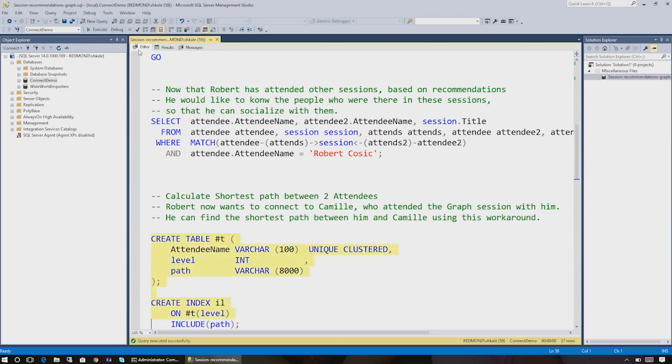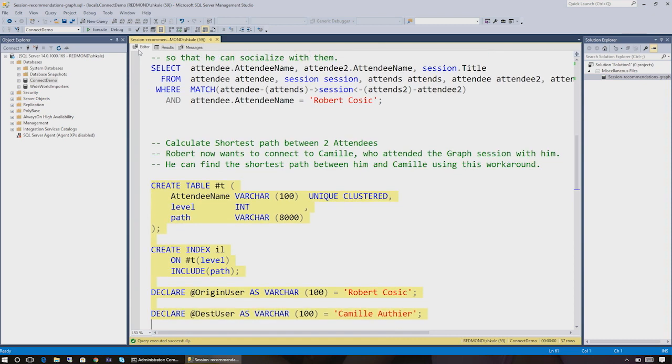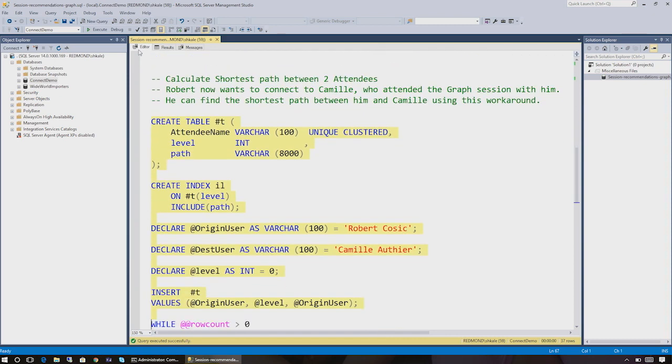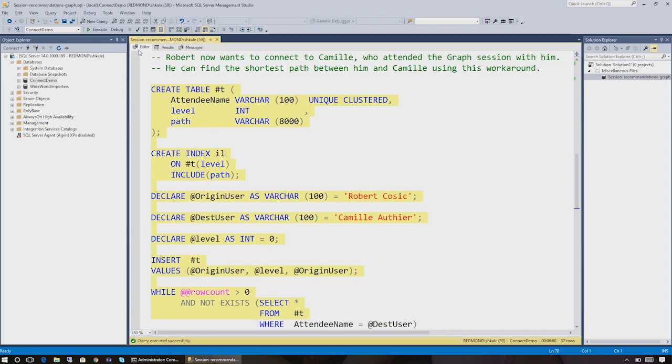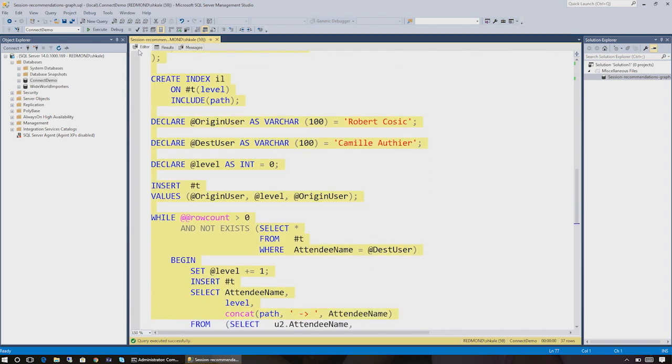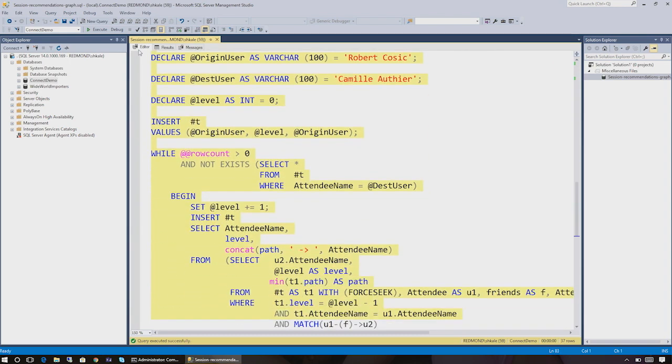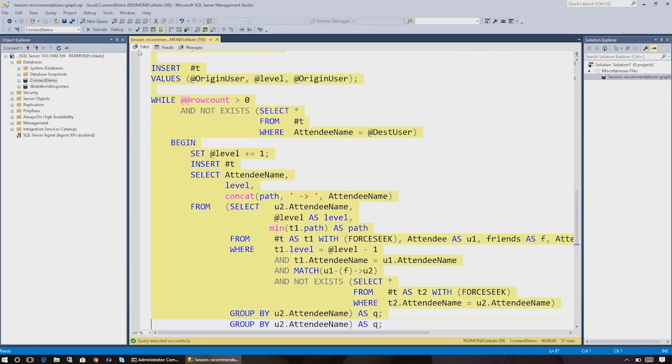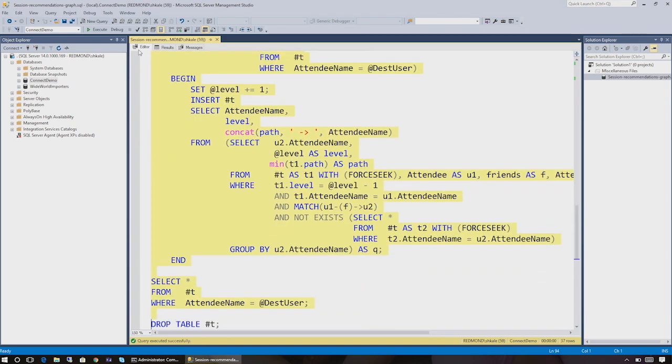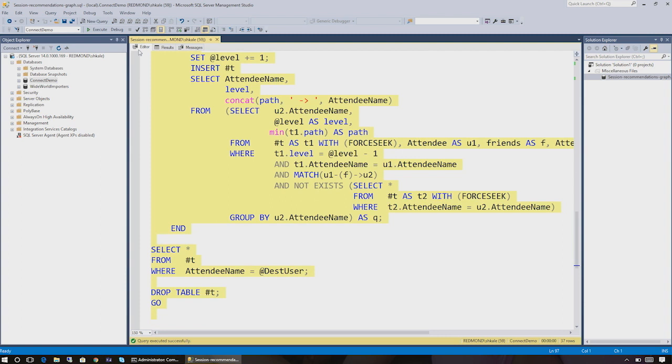Today you cannot write a shortest path query using the graph extensions, or rather natively, we do not have a built-in function that will allow you to write a shortest path query. So what you can do is use a workaround using T-SQL loops or stored procedures. This workaround basically just implements a breadth first search algorithm to get you the shortest path between two users. And the two users here happen to be Robert and Camille.